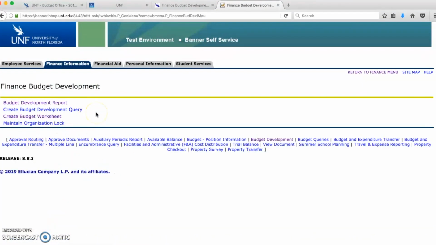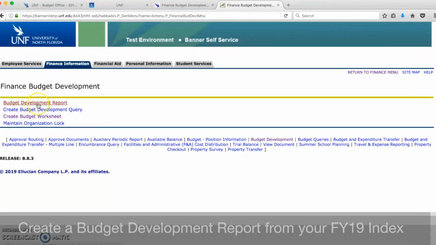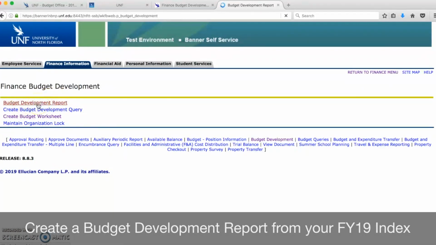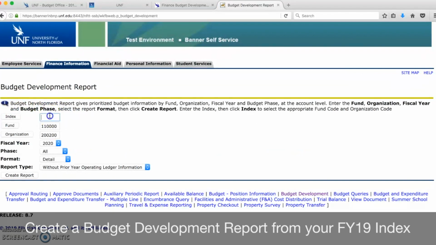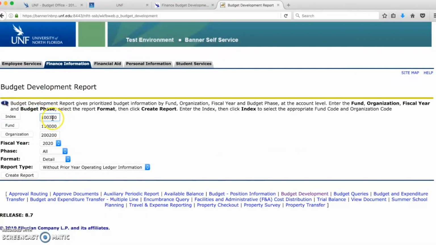So the first thing you'll want to do is create a budget development report. This will show you what's in your index currently. I'm going to again use index 100-300. Once you input your index, click the index button on the left. That will populate the fund and the org that relate to that index. We are looking at fiscal year 2020.